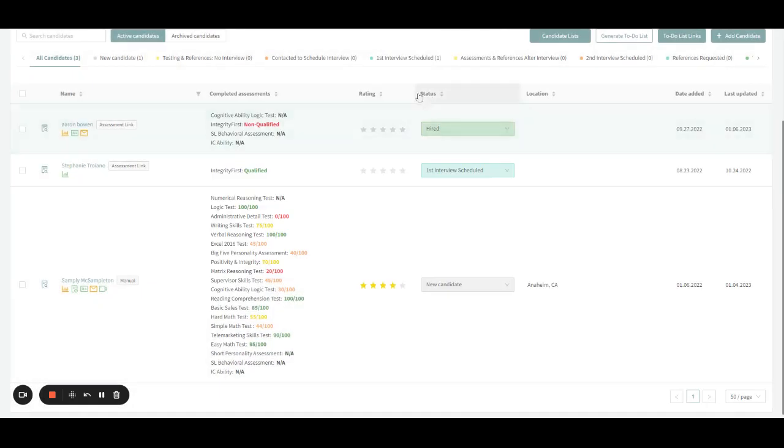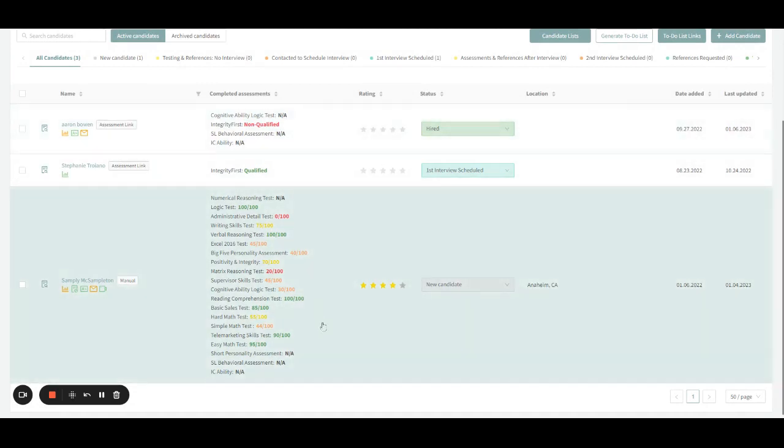But again, it's just a simple layout here of the candidates' information and their overview and their actual profile, what you'll see when you click into their profile.